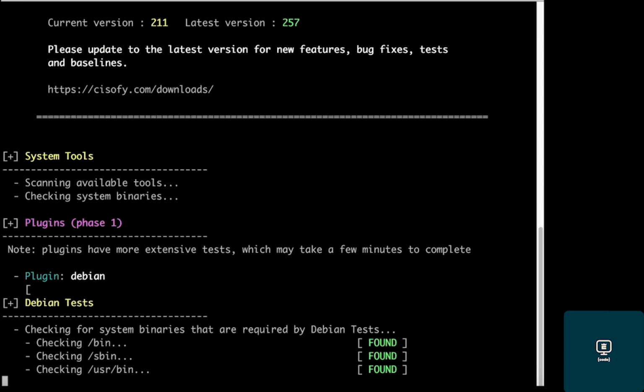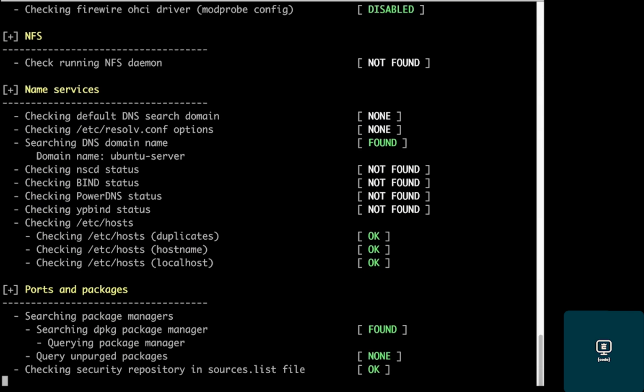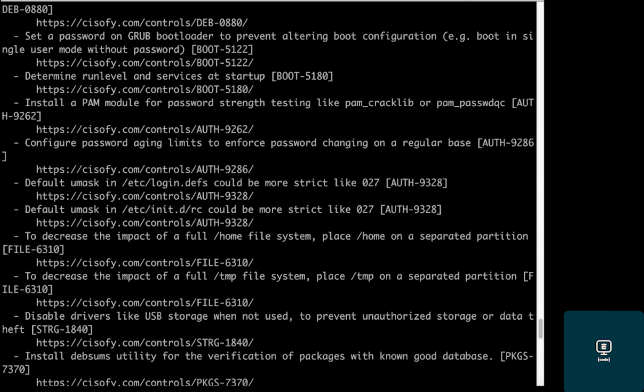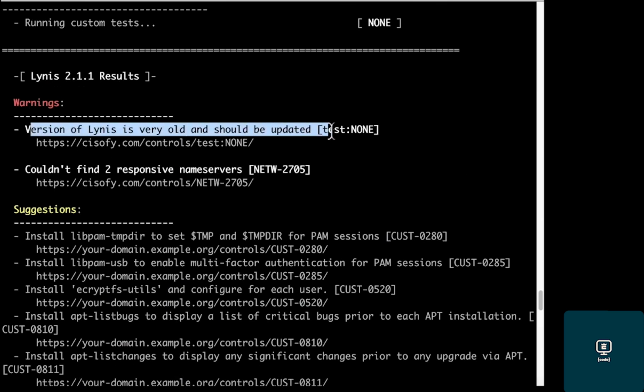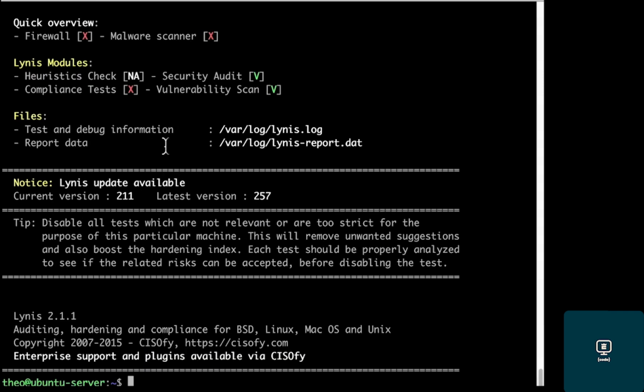So you can see there are only 211 checks available in this version, but there are 257 in the newest version. Scrolling back up, we can see that this version of Lynis is very old and should be updated. We're going to try it with the newest version.